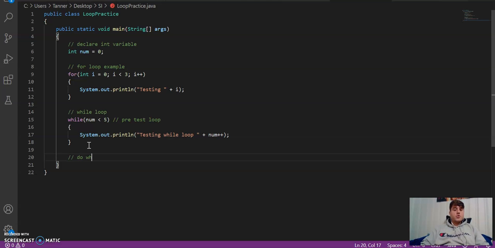Now let's try the do-while loop. Got 5 more minutes. So the do-while loop is not a pre-test, it's a post-test. The way it's set up is that you start off with the keyword do, you have your block statement, and at the end of the block statement, you will have your while.